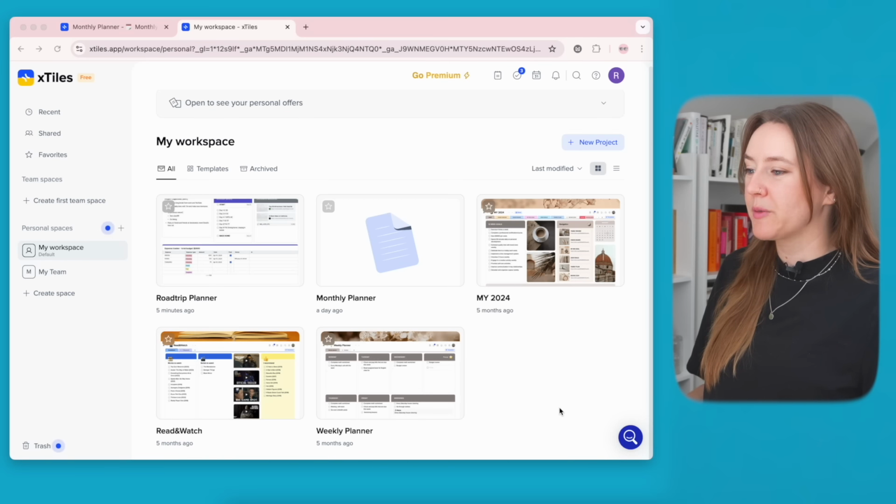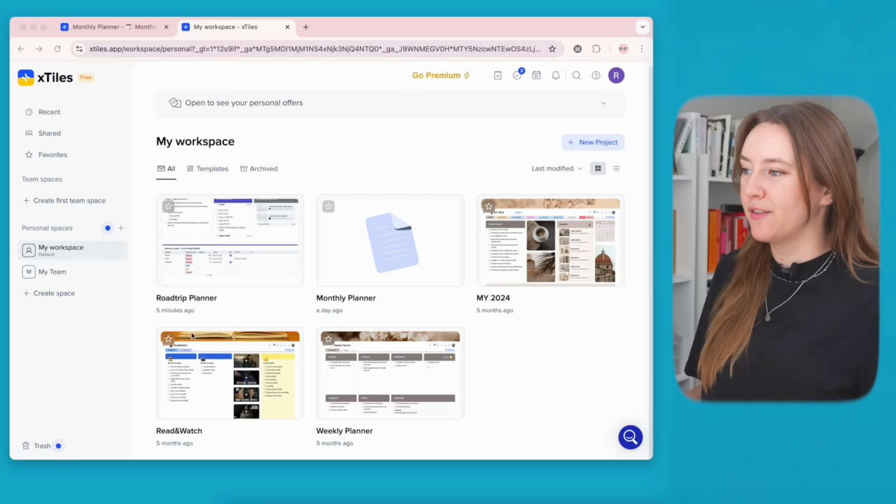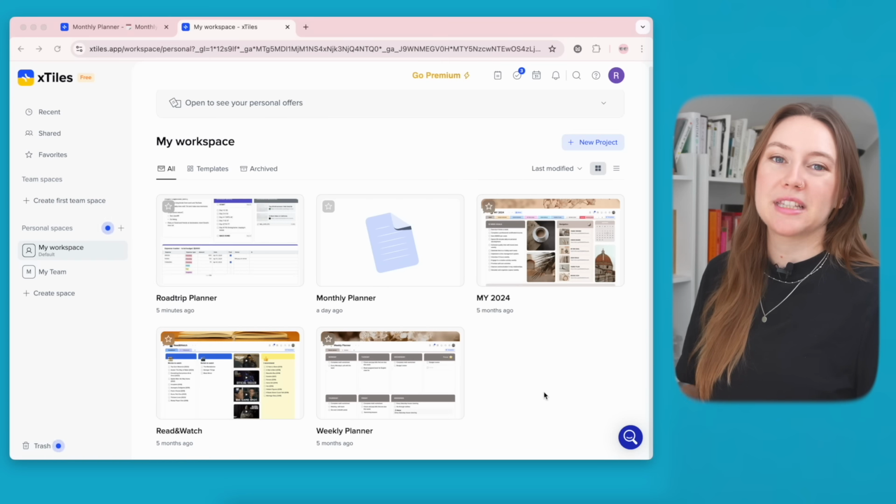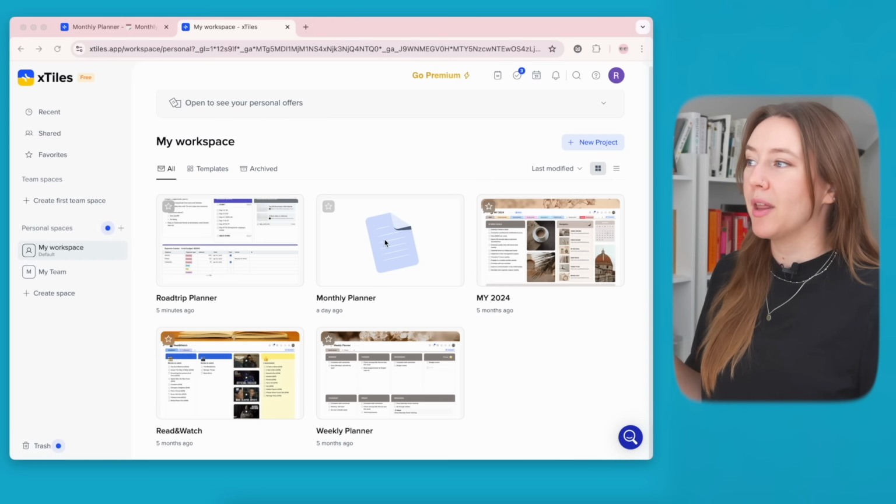So I'm gonna show you my workspace right now. You can see I have a bunch of these different notebooks or projects as they are called in xtiles. But today, for the purpose of this video, we're gonna look at my monthly planner.